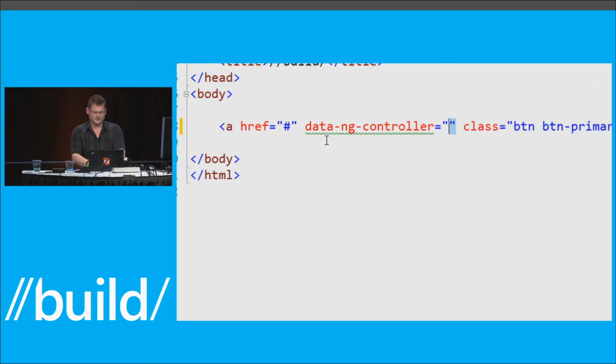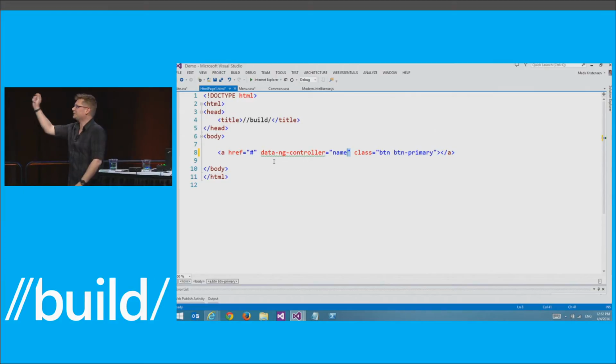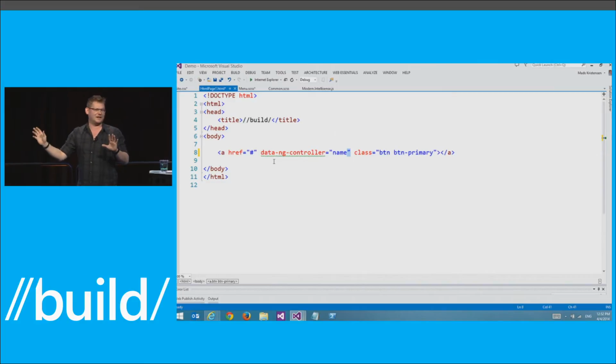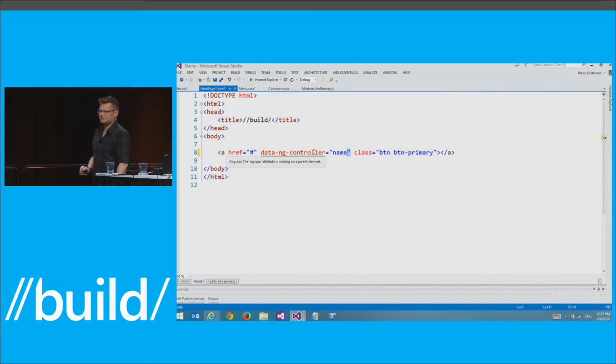So let's just do this. Let's give it a name. It's going to complain. Why does it complain? This is tricky. This is one of those things. This entire feature right here actually came because I wasted 2 hours of my life. OK? It says the ng-app attribute is missing on a parent element.